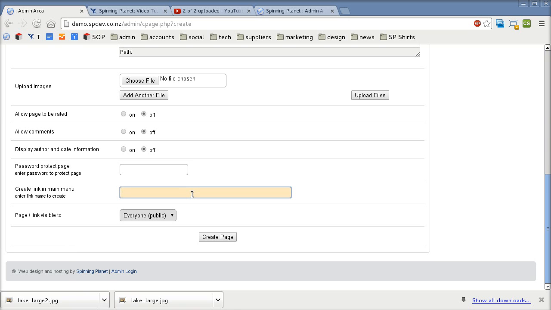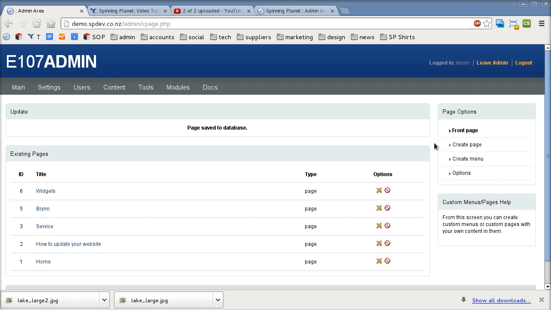And then we're also going to call the page, we want it to come up as a menu item, we're going to call it widgets. So let's create that page. There we go, it's created.